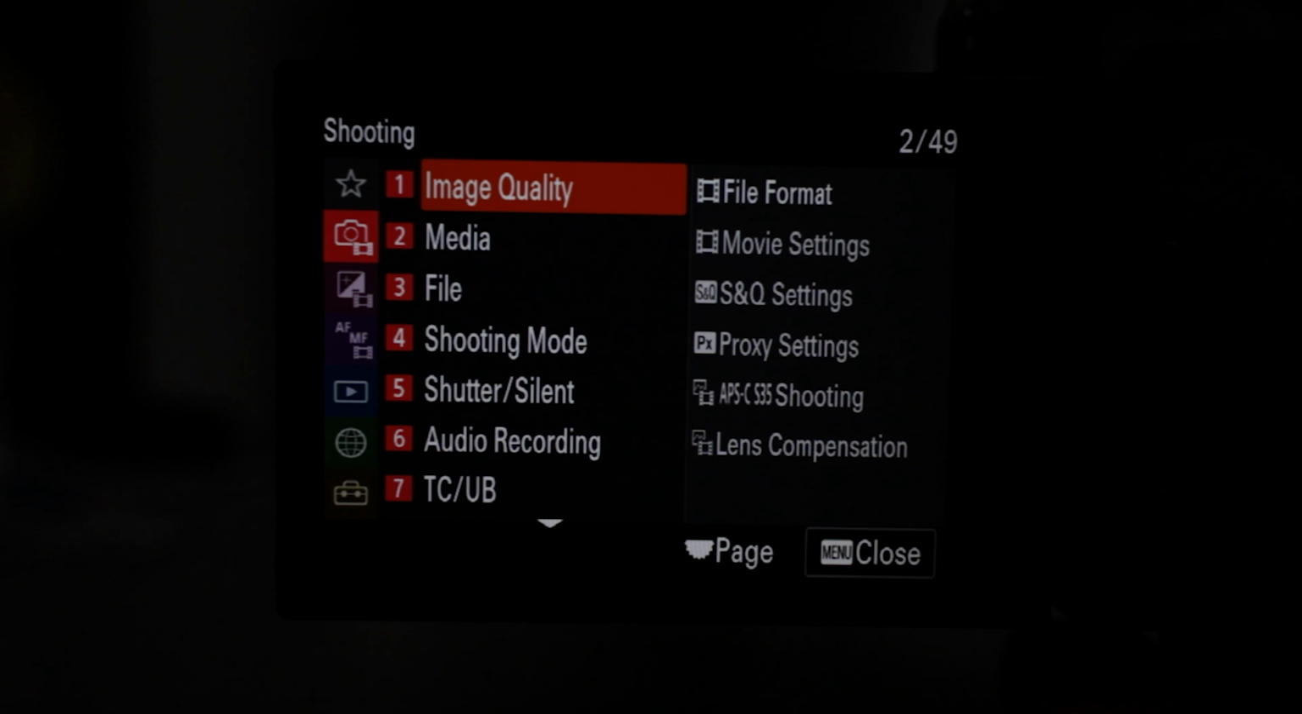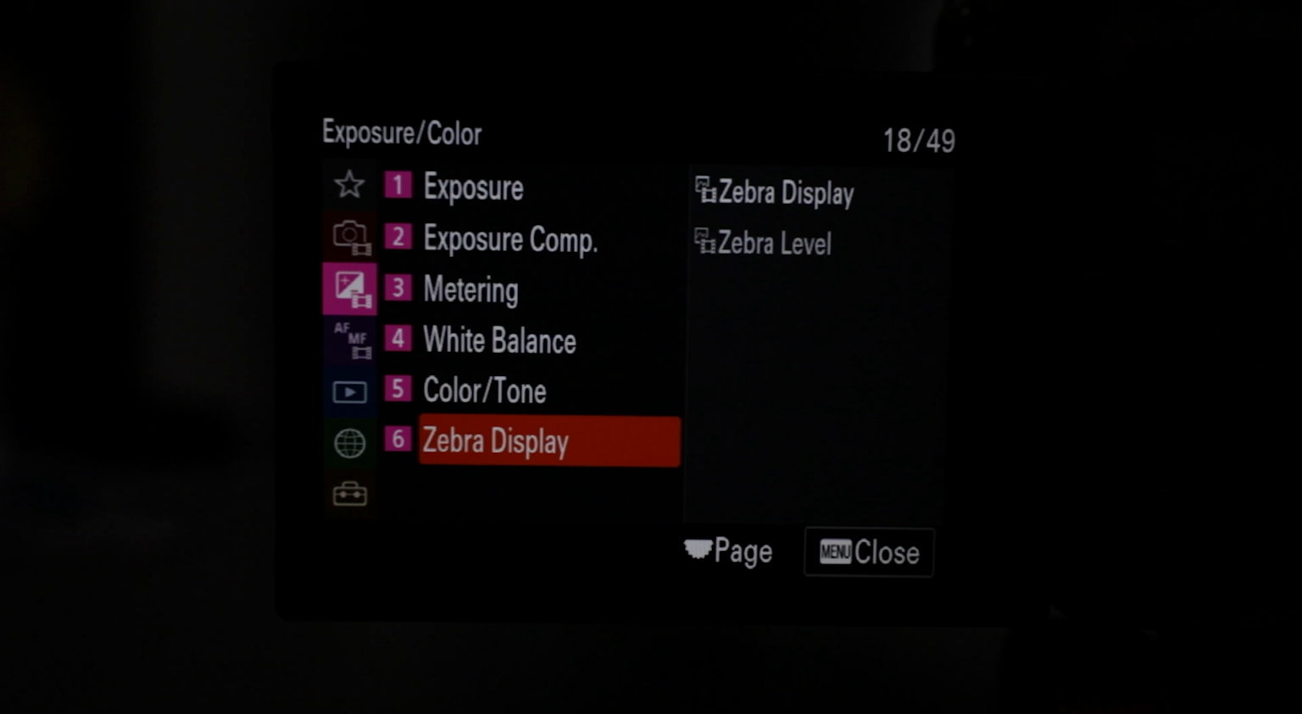The final thing we're going to talk about in this video is the different zebra settings for the different gammas. Different gammas will clip the video signal at different levels and result in blown out highlights. You can set the zebra level in your camera by using one of the preset values or choosing a custom value. In the A7S3 menu you can find the zebra settings here.